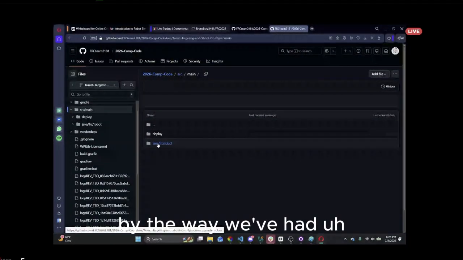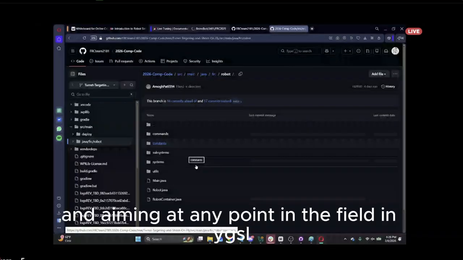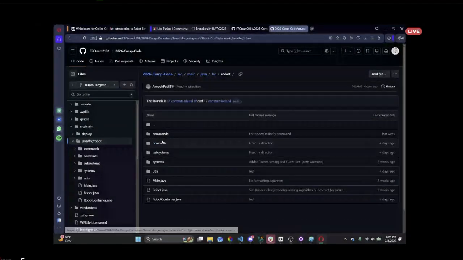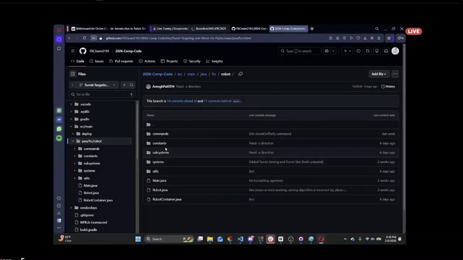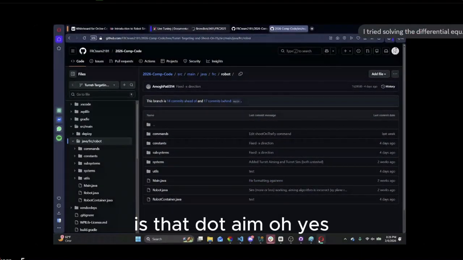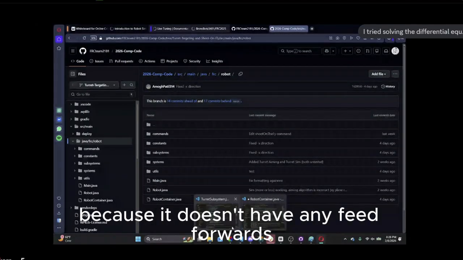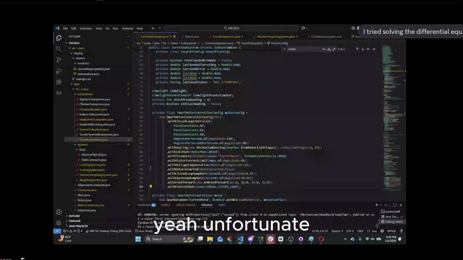By the way, we've had aiming at any point in the field in YGSL for about 2 to 3 years now. It's built into the swerve shows input aim stream. Is that .aim? Yes, that is .aim. But .aim is not sufficient for shooting on the move because it doesn't have any feedforwards. Yeah, unfortunate.